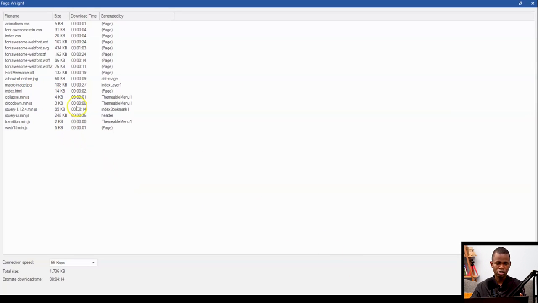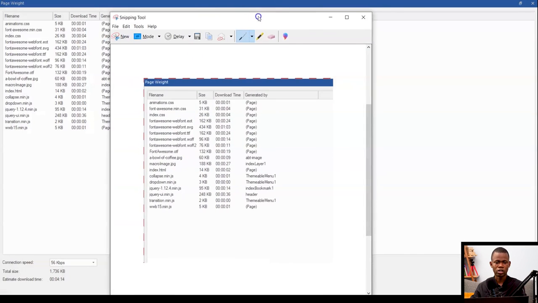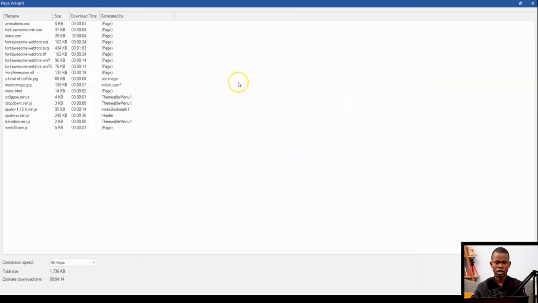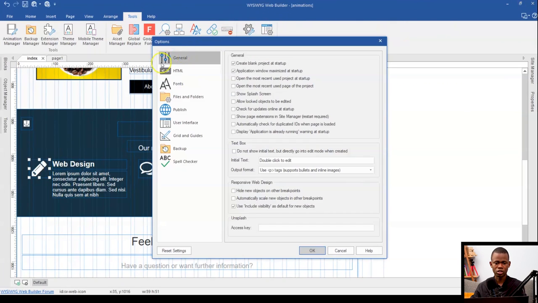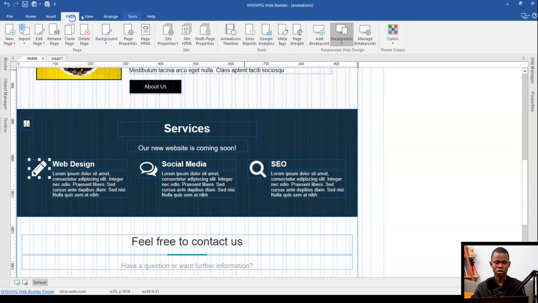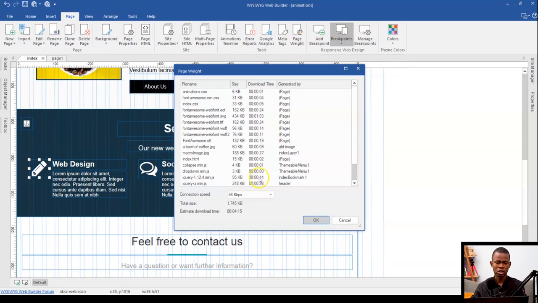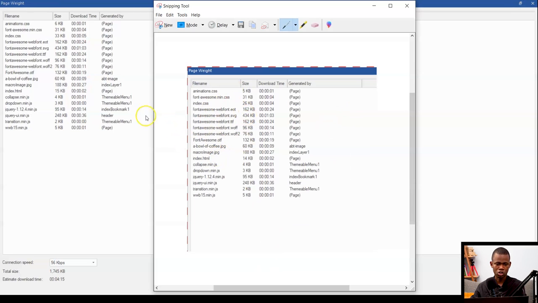Now let me just take note of this. Let me just take a shot of this before continuing to see if it actually had some kind of significance on the size we had in here. So let me just come back here, close this, go to tools, and then options, and then come here, change this to default, and then this also to default. Click on OK, go back to the page, generate the page weight, and then let me expand this, and let me compare this to be sure.